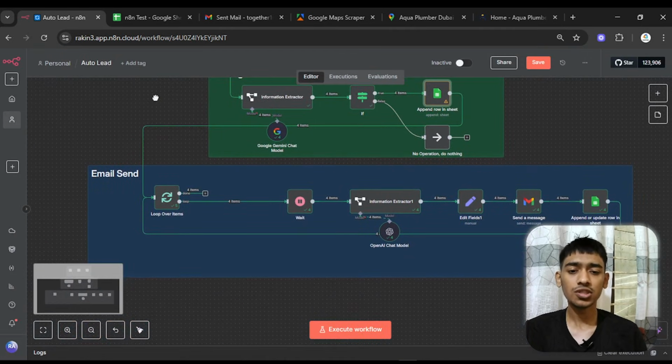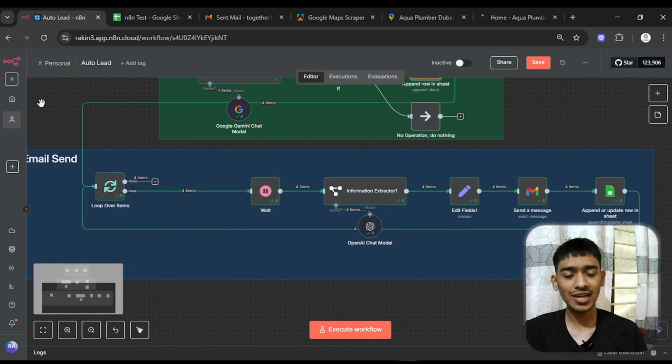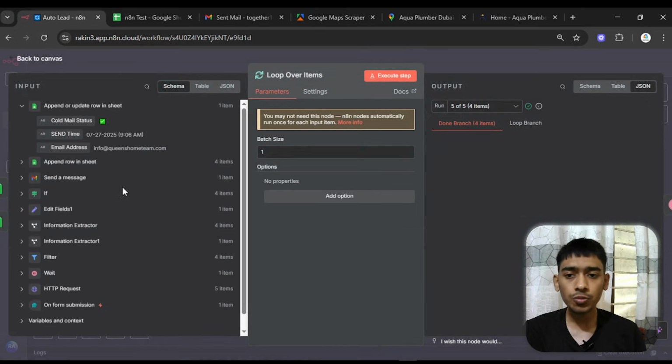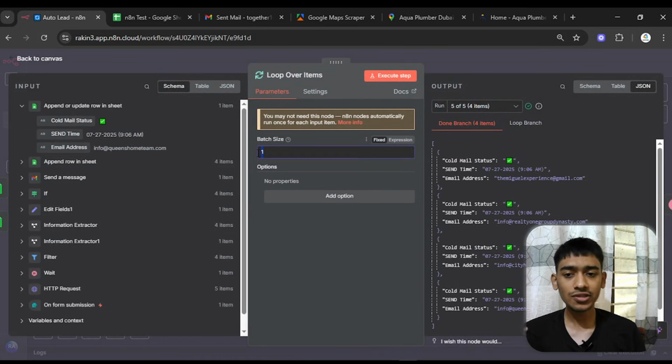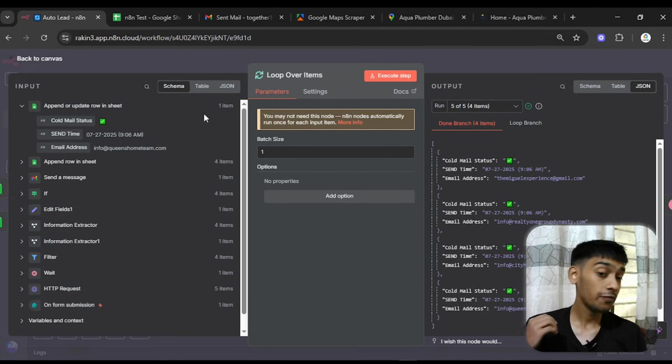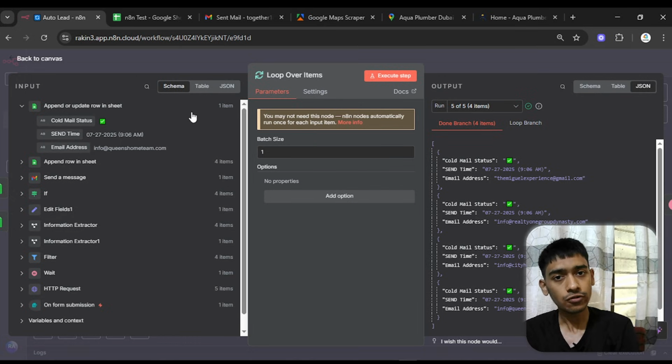Now the third part, which is very important in this case, the email sending. First I'm using a loop in here, and the batch size, you can see, I go with 1. Then how many items came in here? In this case it came in with 4 items, meaning 4 leads, or 4 emails it has to send.